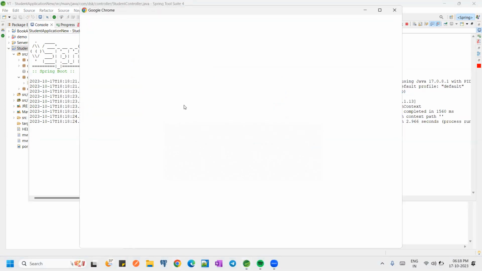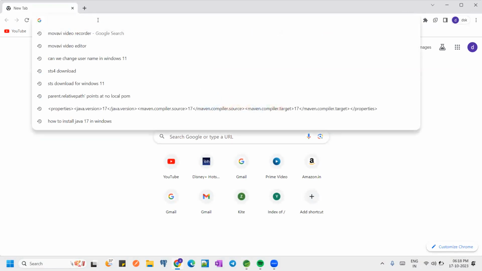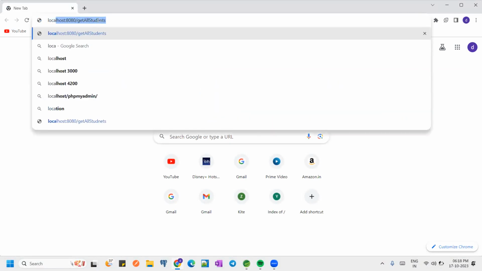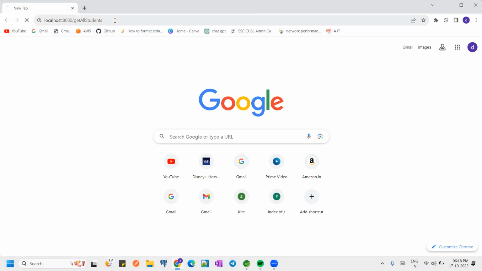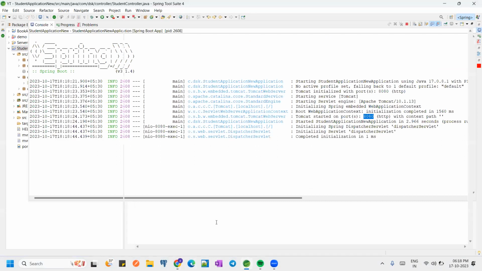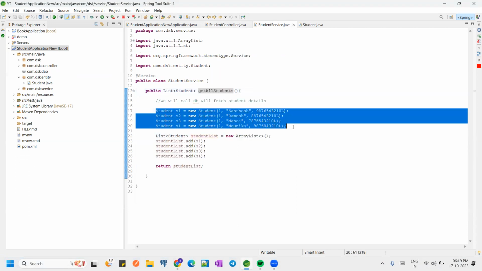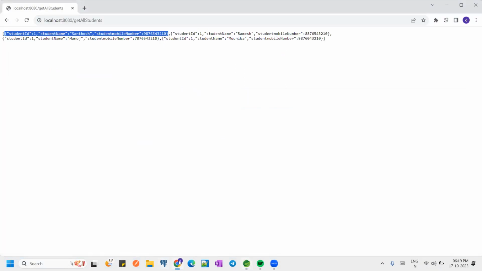From the browser, we'll call this API. Yes, these four students are retrieved. We call this API with this address, and the request comes to the controller. It calls the service layer, which creates this list of objects. So this is the Get API, guys.